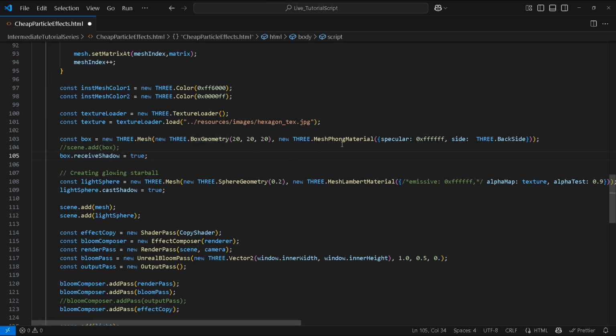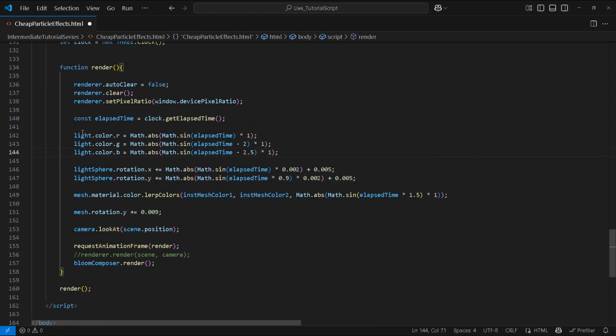We're going to be using a MeshPhongMaterial. We're going to set the specular to white. We're going to blow it up all the way, and we're going to set the side to BackSide. Okay, so we're now going to add that to our scene, and we will set receiveShadow to true. And in addition to that, just over here, underneath our elapsed time, we're going to make some changes to our light. We're just going to create a bit of animation for our light so that it changes color as well.